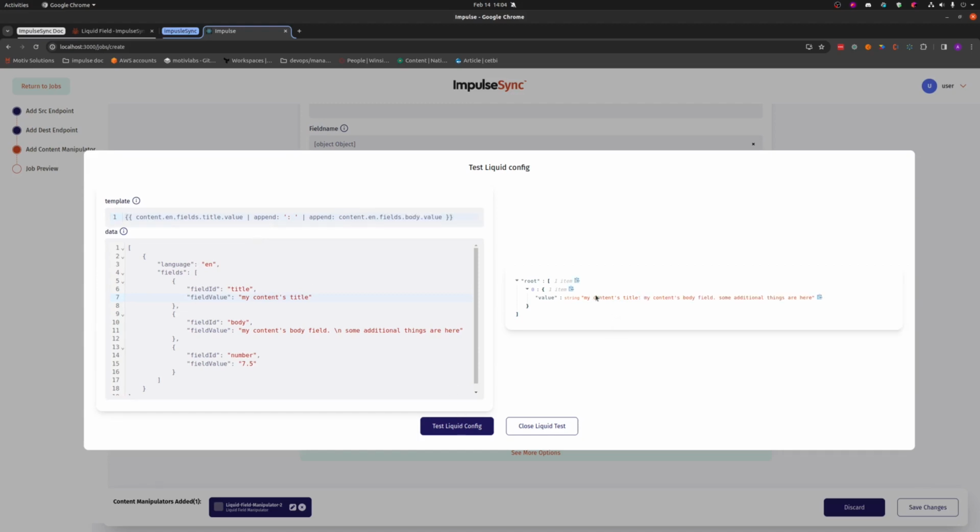Now testing this liquid template, we'll see we have our title value, we have our colon and space that we have added, and then we have our body value, all combined into our single output. And this is how you're able to make use of a liquid template to access the different values in your content that is being migrated through when it hits this manipulator.